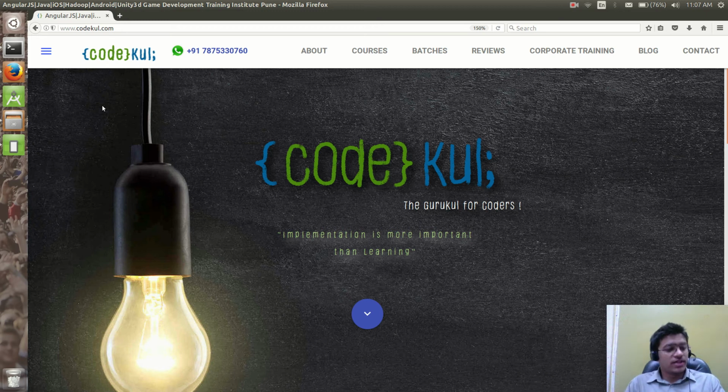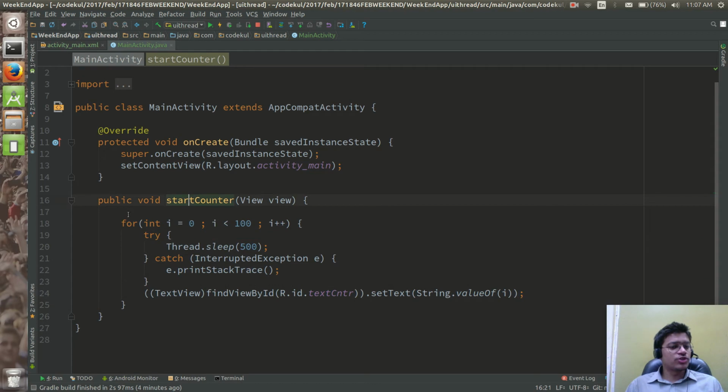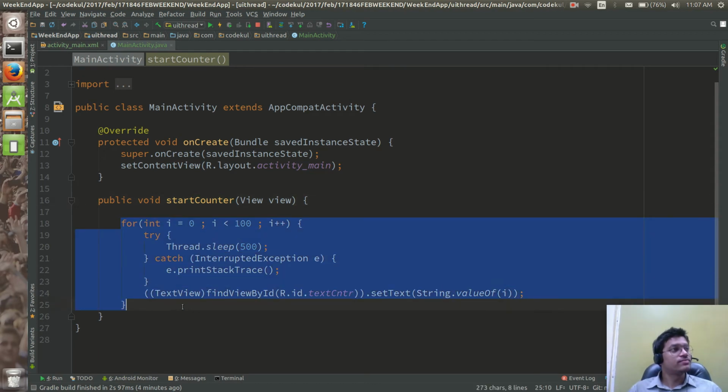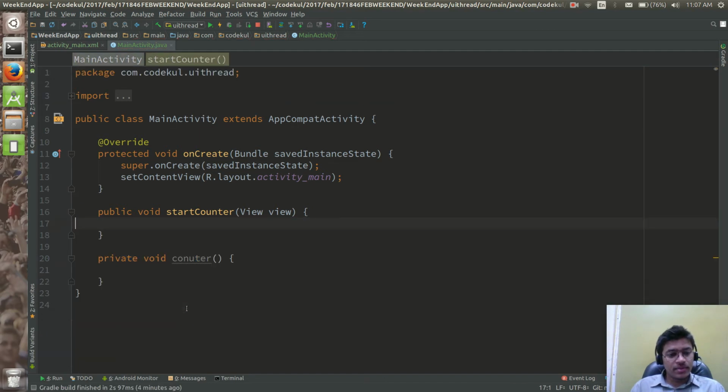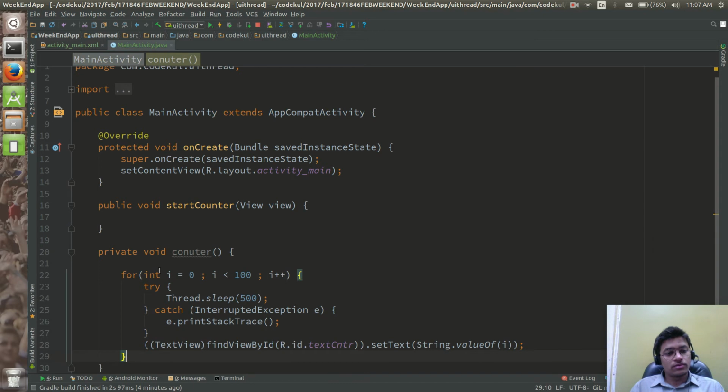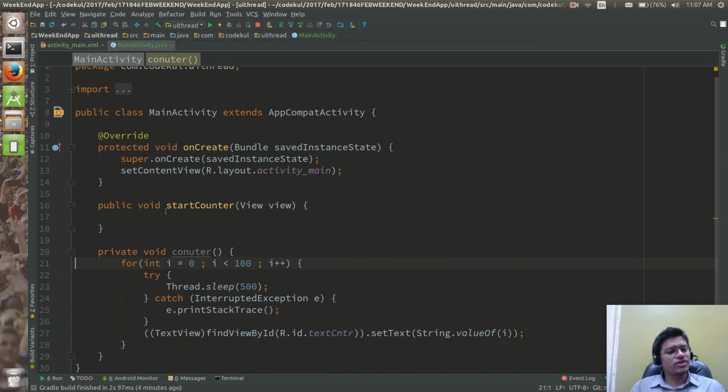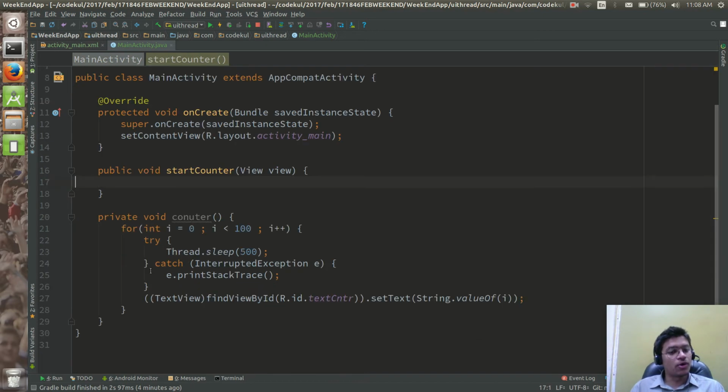Okay, here what we are going to do in this tutorial is ship this logic to another thread, right? Let's write the method. You can say private void counter. I'm going to have the counter, and let me write over here this counter, and you can call counter directly over here to get the output.